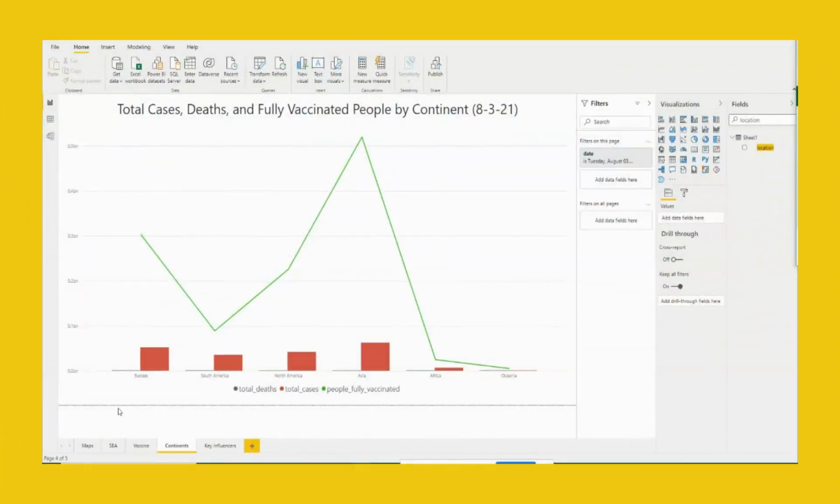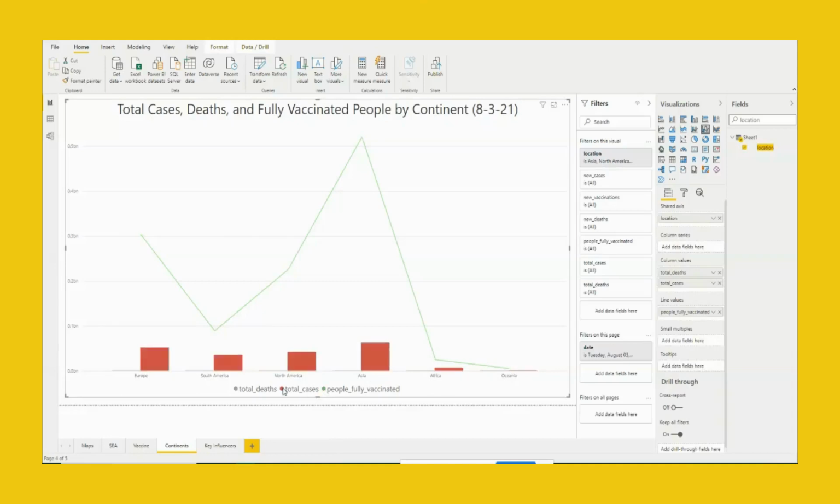The second to the last page shows a line and clustered column chart. I now used the continents excluding Antarctica as axis to 3 measures. Similar to the color theme of other pages, green is for vaccinated, red is for the cases, and black is for death. Colors are important in effective visualization.